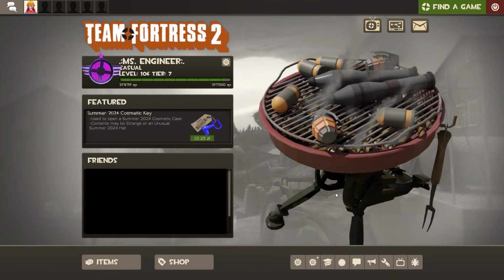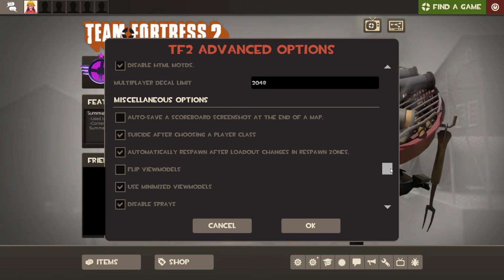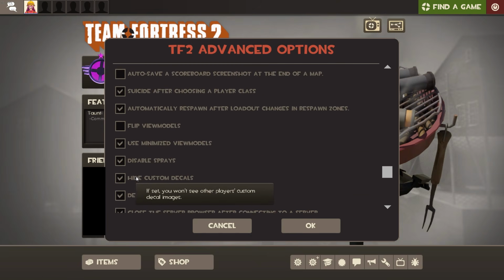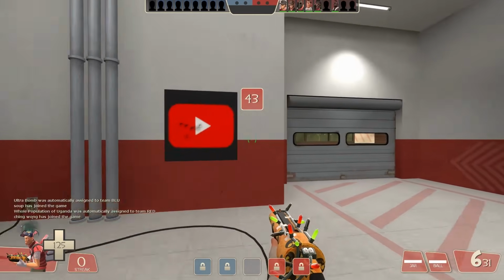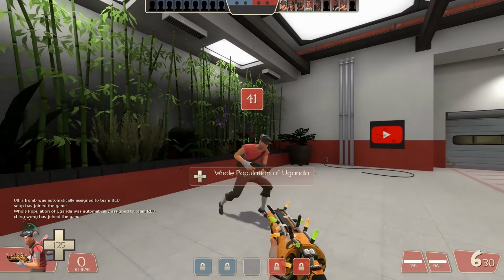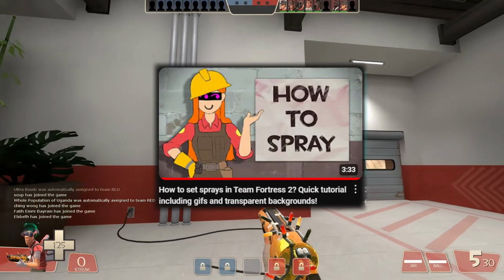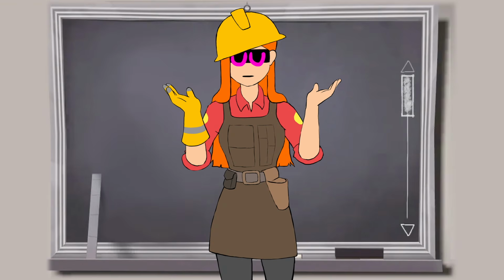You can find this option by clicking the cogwheel icon with a plus sign. And toward the bottom of the settings, there's a box you can check to show or hide decals. Right next to it, you'll also find the option to disable sprays, which hides wall images as well. I've covered sprays in more detail in another video. This setting is especially useful for hiding inappropriate images on objectors.